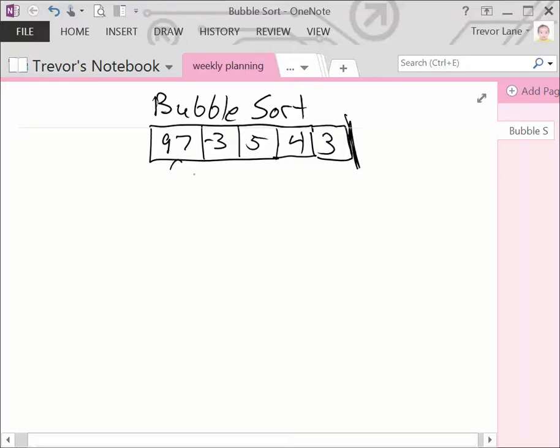So for example, when we look at 7 and 93, we see that 7 is greater than 93. So these two should swap places. So the next step looks like something like this. Now we have -3, 97, 5, 4, and 3. We'll just use commas to simplify this. So that's after step 1.